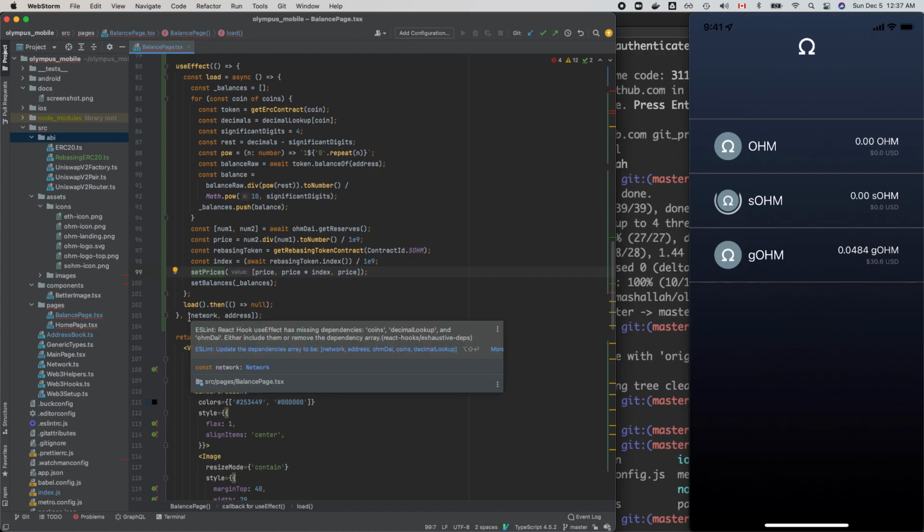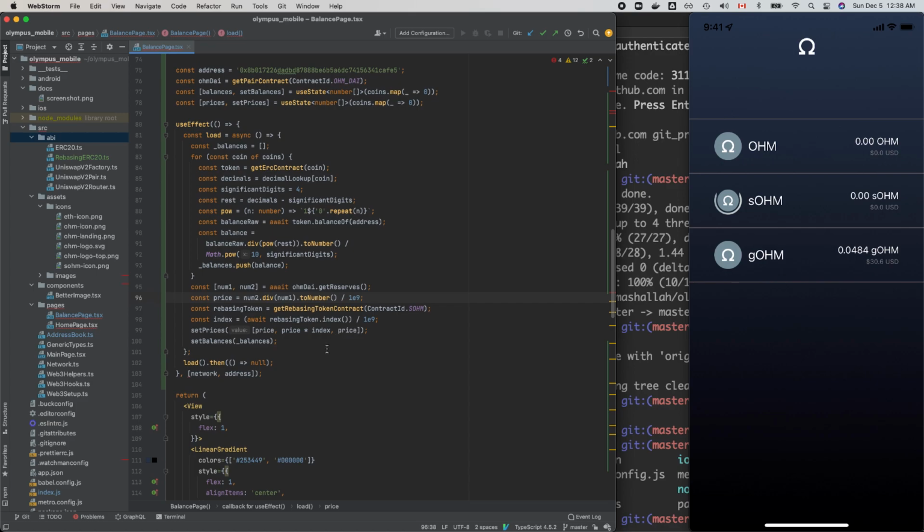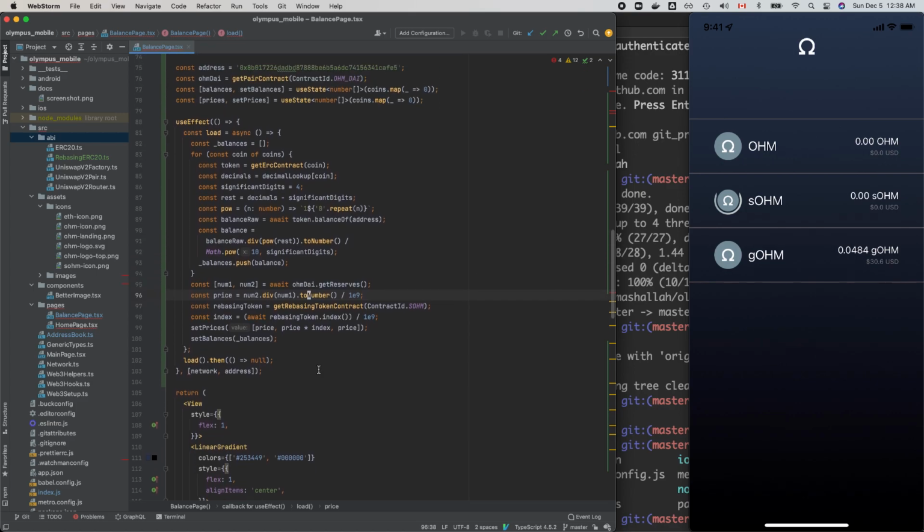Coins, decimal lookup. Well, if network changes, then coins change too. Decimal lookup does not change. That's just a constant value. And coins is dependent on that. And it's also dependent on Ohm-Dai, because if our network is not Ethereum, if it's Avalanche, then it's not going to be able to get the price from Ohm-Dai. So that's going to be interesting. So I wonder how we're going to get the price in that case.